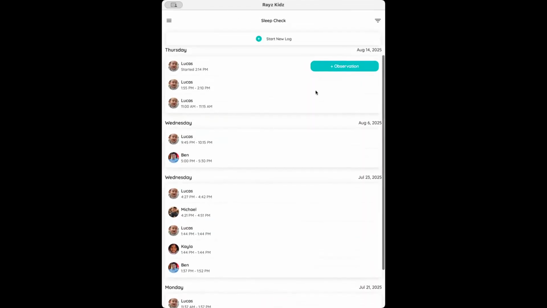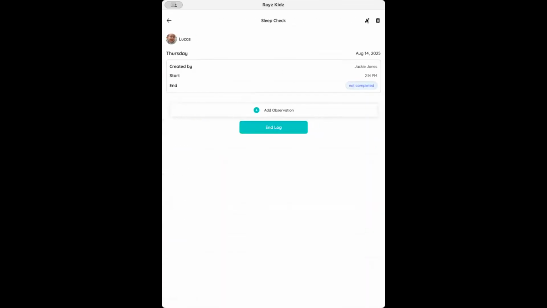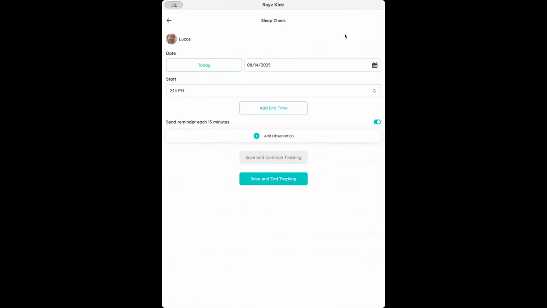And then here you can now see that there is a new record that started at 2:14, and we can click into that. We can edit the beginning time. We can also end that log here if we didn't need it anymore. You can delete the record. But what we'll really do is every 15 minutes, we'll come in and press this plus observation, which will bring us right into the screen where we can actually add an observation.